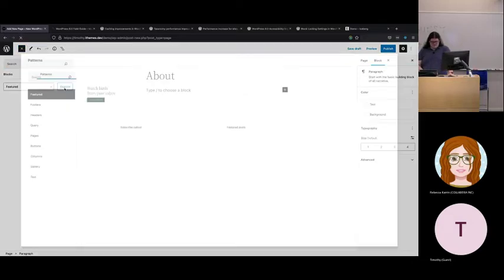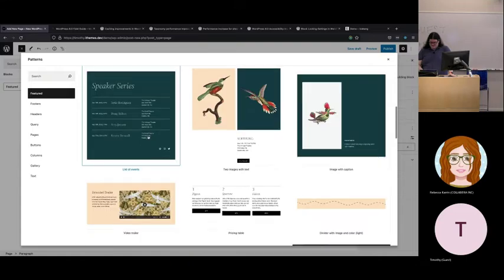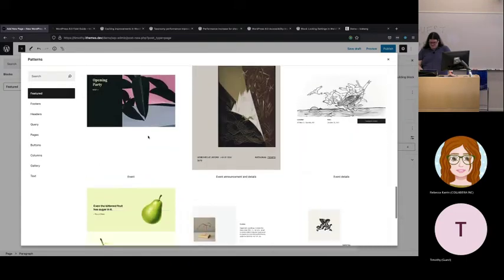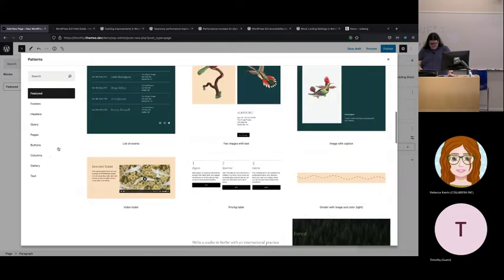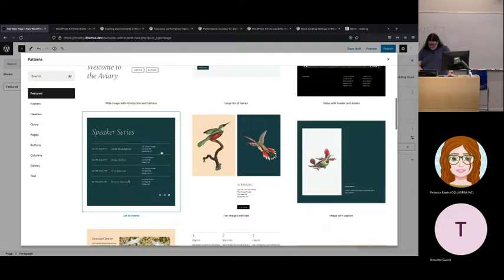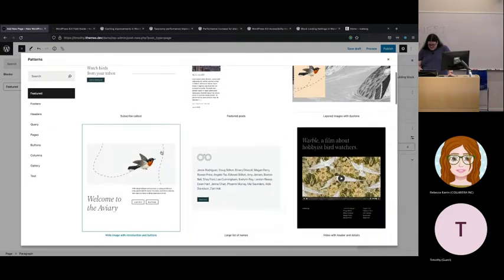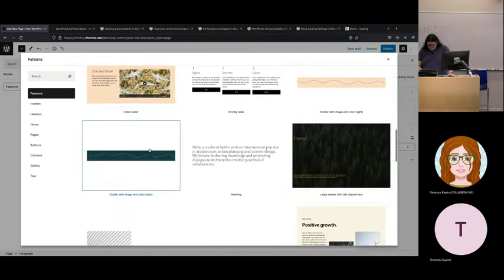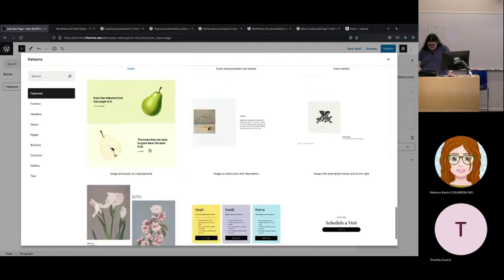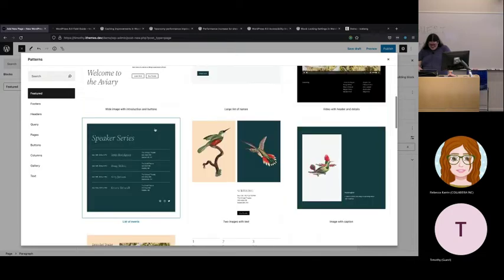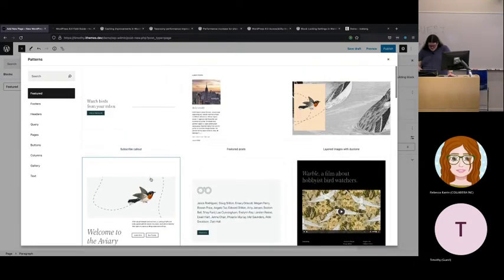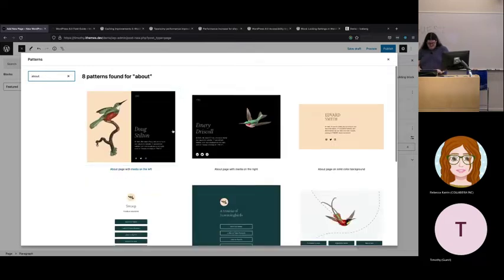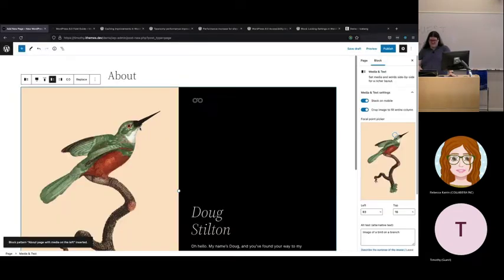Let's go into our patterns section here, so we can find one of those cool About page patterns. Where's the one I'm looking for? I was looking for one in particular, but I can't seem to find it. So I guess we'll just choose. Is it called About? There we go. OK, About page with media on the left.